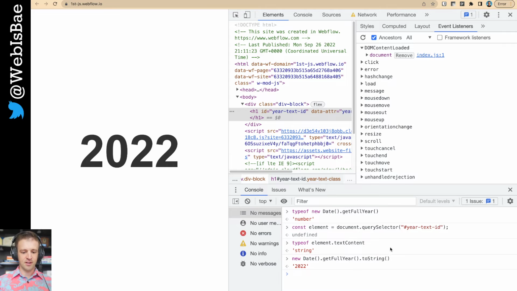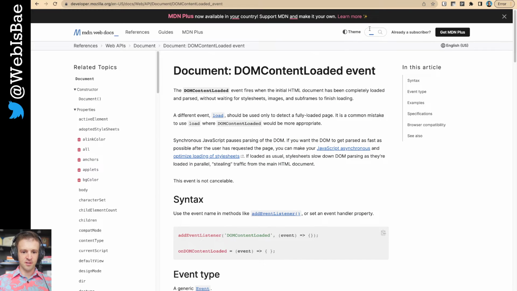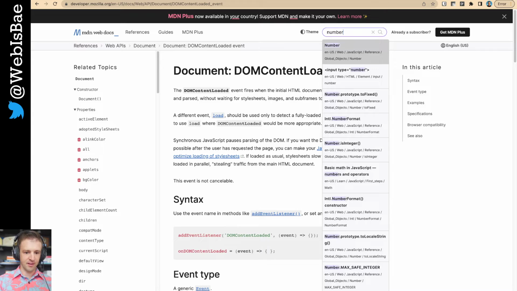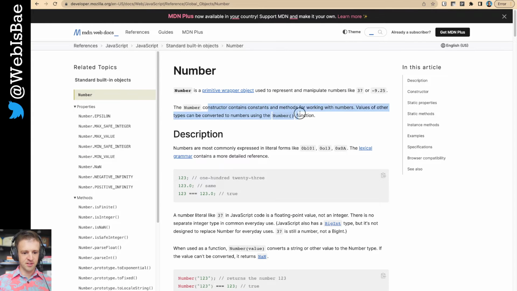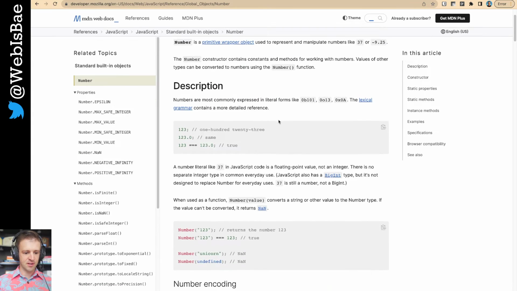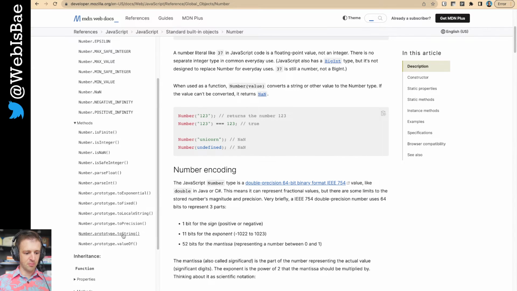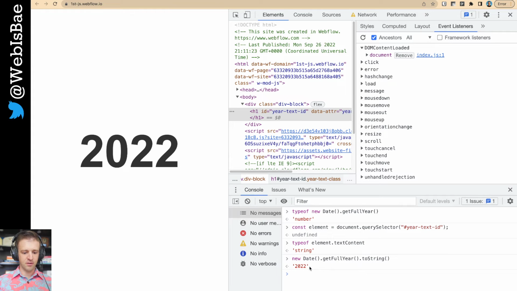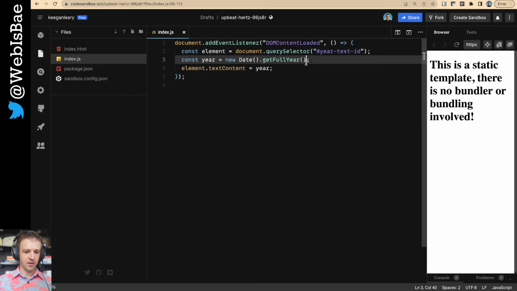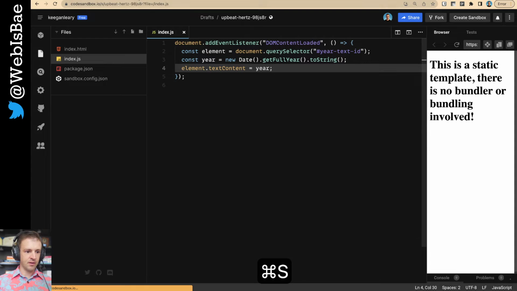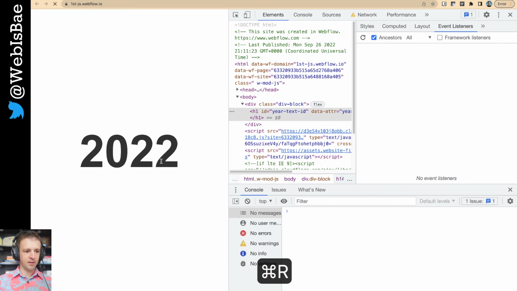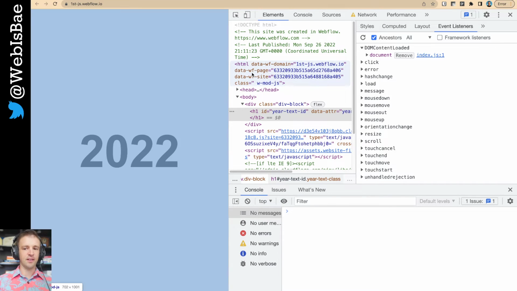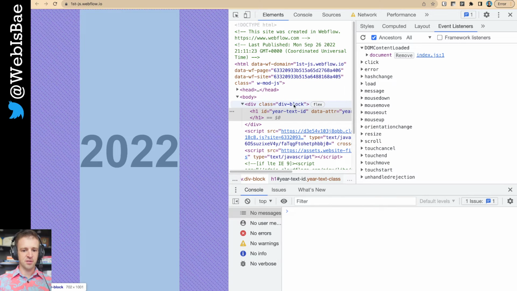And you could verify this if you go into the documentation and just search number data type. Number constructor contains constants and methods for working with numbers. And down here in the available methods, you see we have toString. Returns a string representing the specified number object. So back in our code, we know how to get a string now. So we'll go here and say .toString. And now we can feel a little bit better knowing that we're updating with a string and not a number. You really see the problems when you start adding things together.